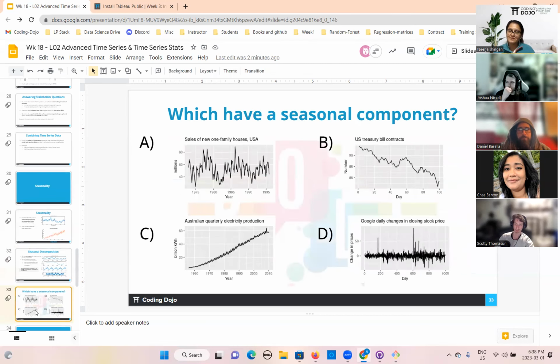Okay, one question I have for you. Which have a seasonal component in this? A, B, C, and D. Okay, great. You can also answer multi-choice. It can be more than one.